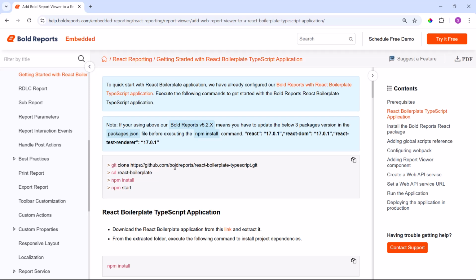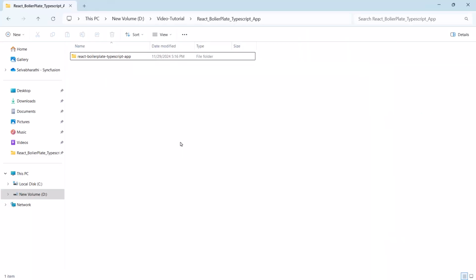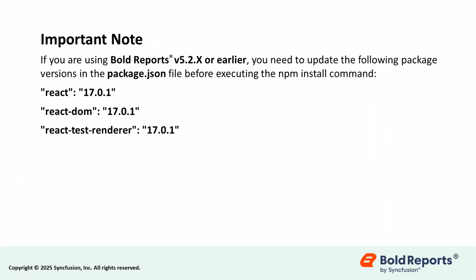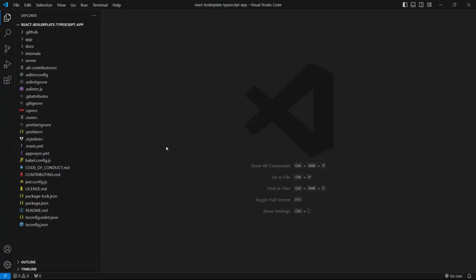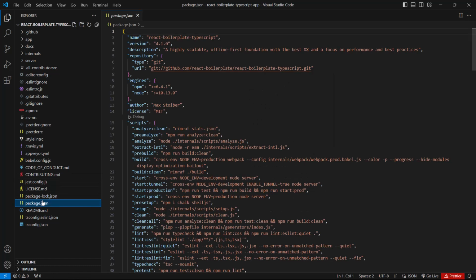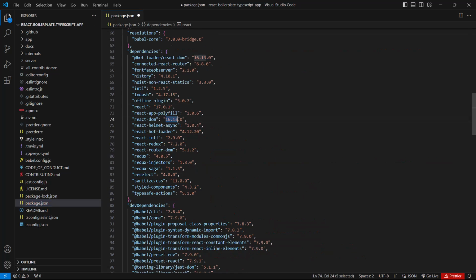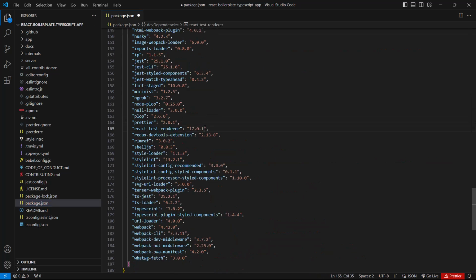I have already integrated Bold Reports with a React Boilerplate TypeScript setup and added its link to the help documentation page. I click the link to download the application and extract it to a specific path. Remember that if you use Bold Reports version 5.2 or higher, you must make a few adjustments to the package.json file. After extracting the file, I open it in Visual Studio Code, navigate to the package.json file, and update the versions of React, React DOM, and React Test Renderer to 17.0.1.